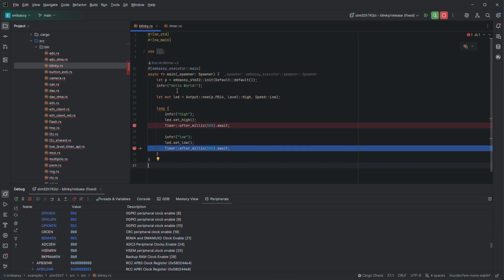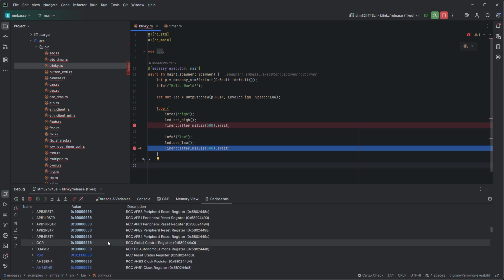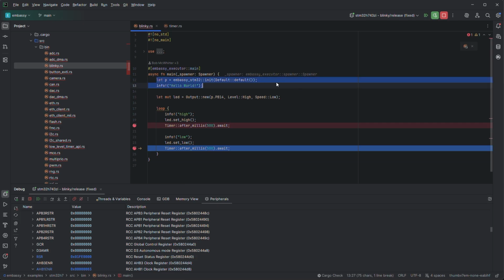So, yeah, you can take a look at the Embassy early initialization code if you want to dig into all that side of things. But this shows you how you can find out what is enabled by default after you run the init code here. So let's have a quick look now at the GDB problem.